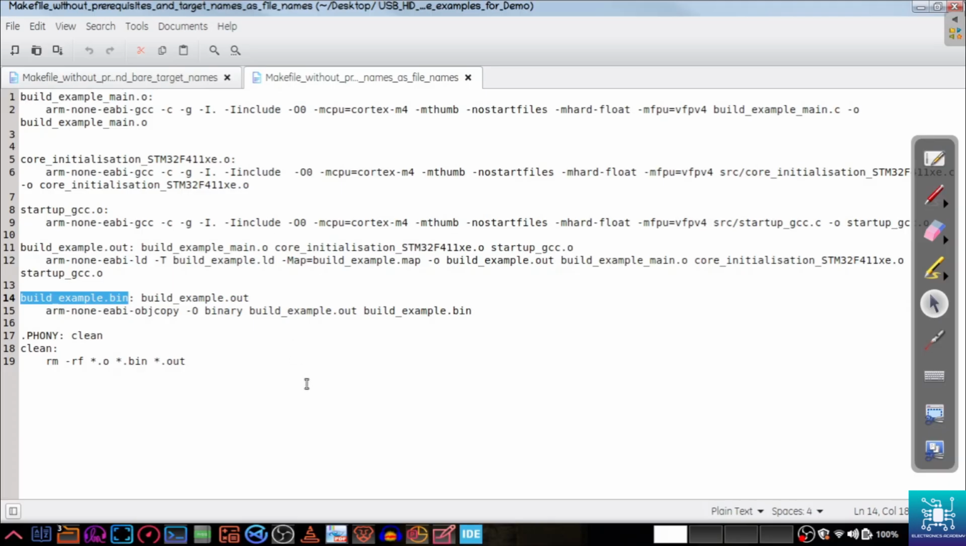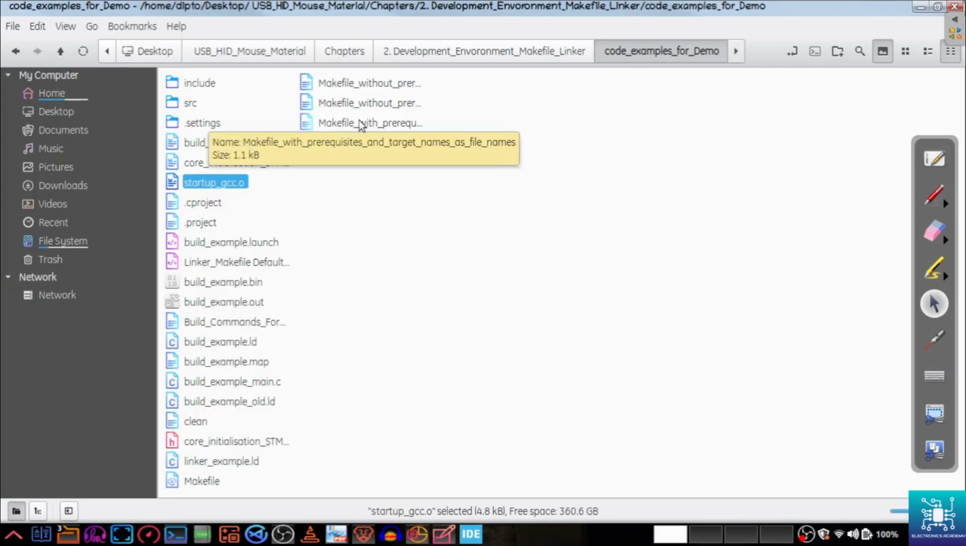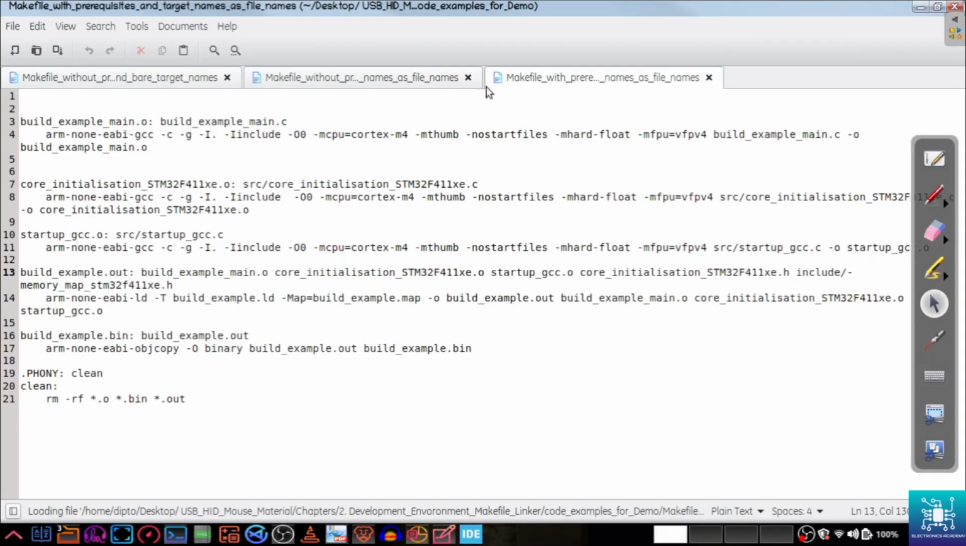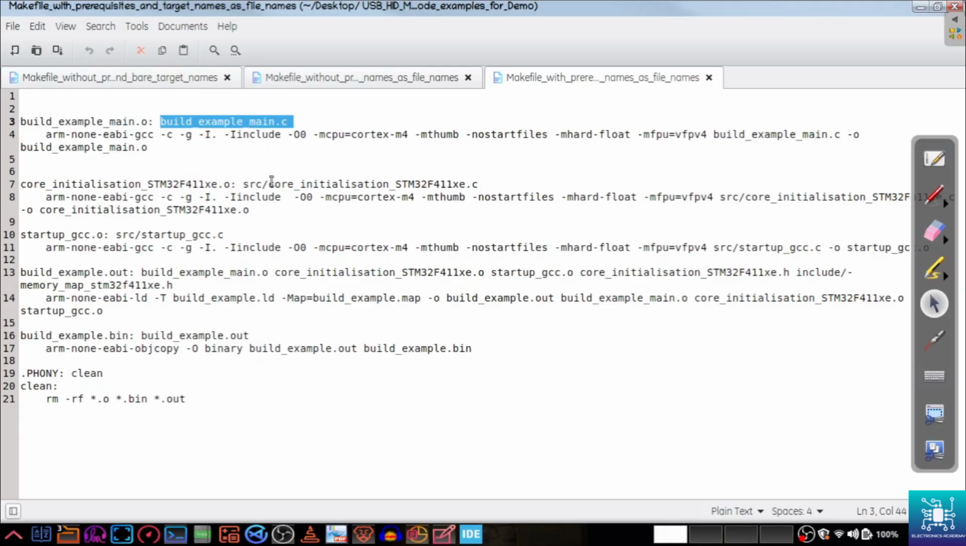So that is our third iteration. That is where we check for the versions of the input files as well. So let's do that. The third one is makefile with prerequisites and target names as file names. So it has prerequisites and it has target names as file names. Okay. So this file differs from the previous file because we have also added the prerequisites. We have a .c file here. We have the respective .c file here, and so on. Here the .o files are already there from the prerequisites that we saw previously.